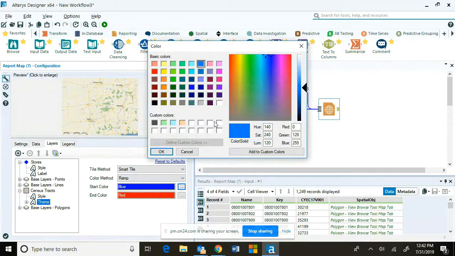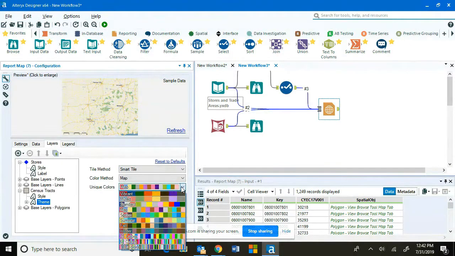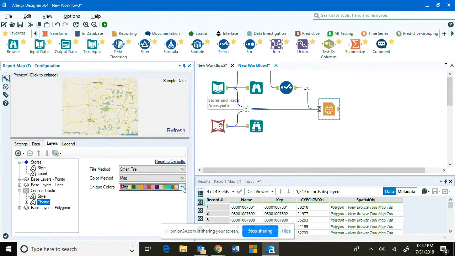So I'm going to choose a little more medium blue there and leave the end color as red. I did want to show if I do map, there is an option for unique colors, and you have all of these wonderful preset map ranges for unique colors here. So I can actually do that if I want to do some unique values. I'm going to go back and make sure that's ramp, and it's got my blue to my red.